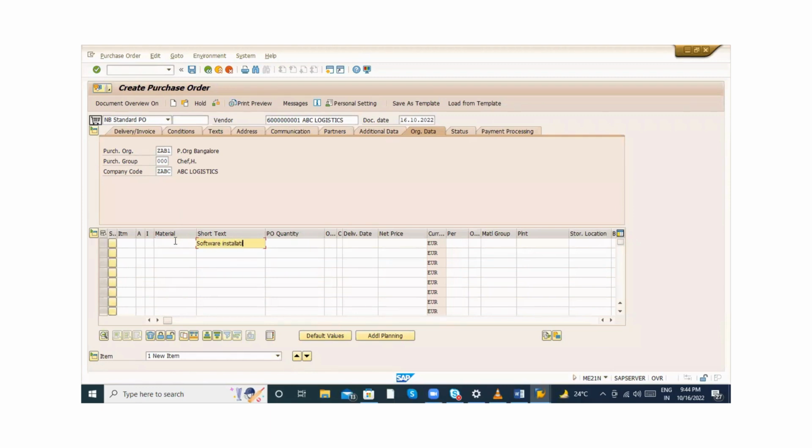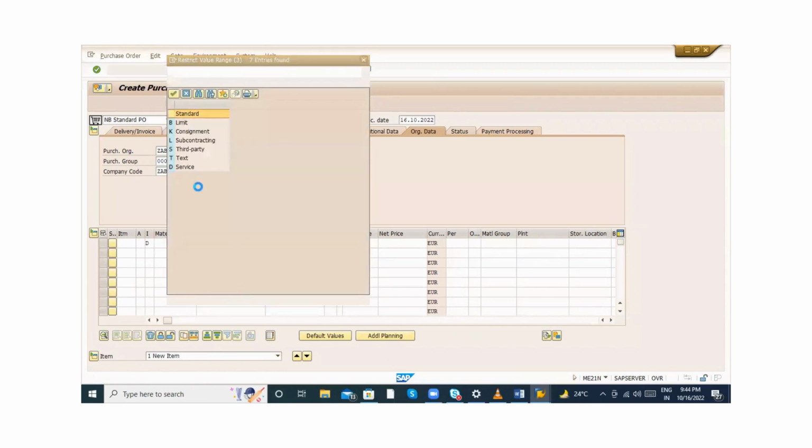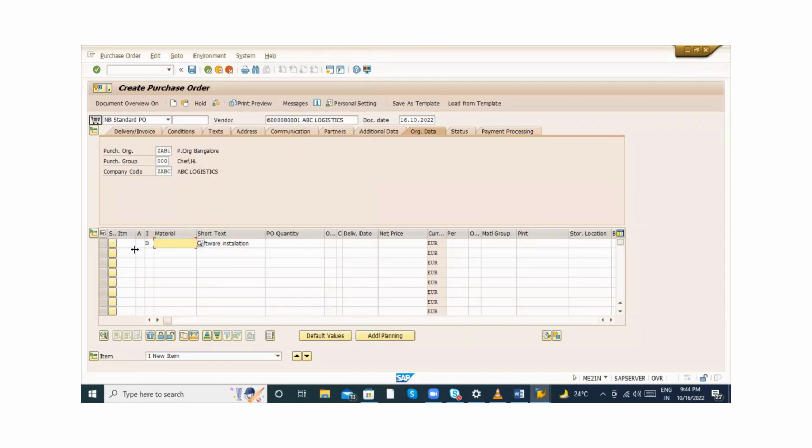Now I need to mention my item category D, because this is a service, not standard. When you don't have a material number, this is not a stock item, so it should be under the account assignment category. I'm entering the cost center, since my department or administrator needs some service. Here I'm putting the service in the sheet, and the plant is AB1.